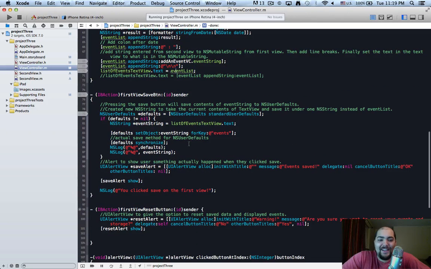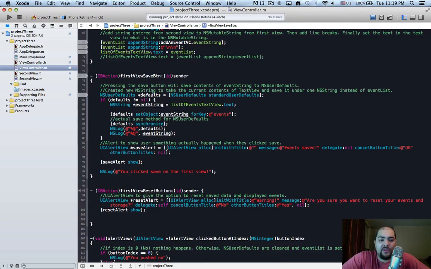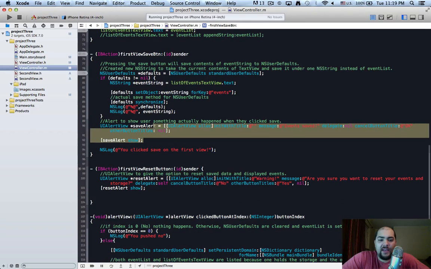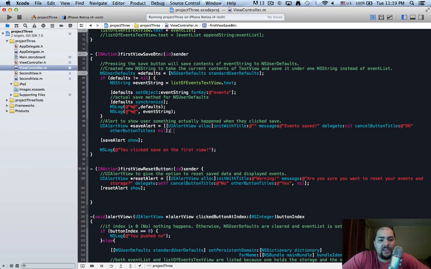First view save button here, I'm just setting the user defaults. Once you click the save button, everything's getting saved to the user defaults. And then here I have a simple alert saying that it's saved. Before, once you clicked the save button, nothing happened, so I just added something extra here that lets you know it's saved.